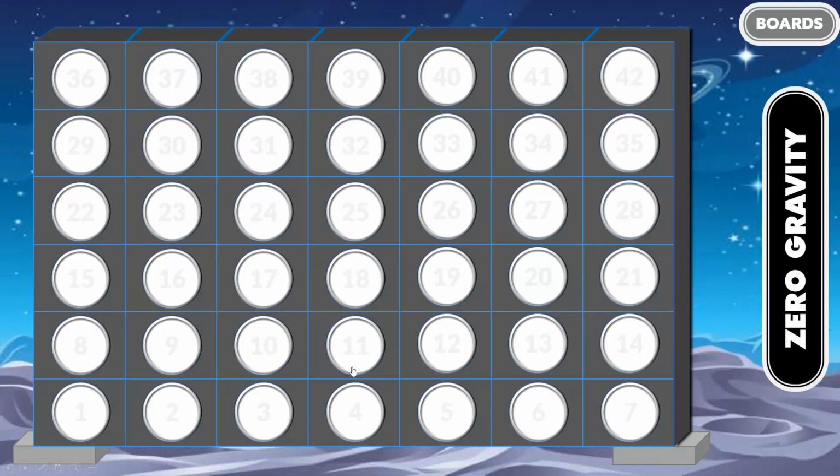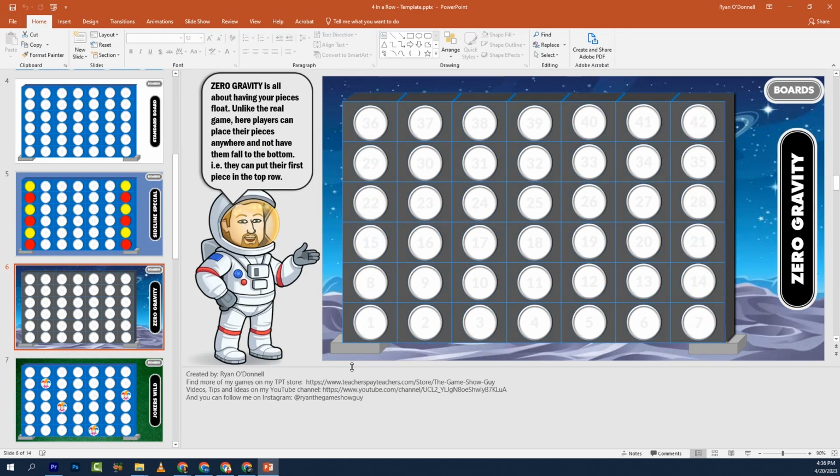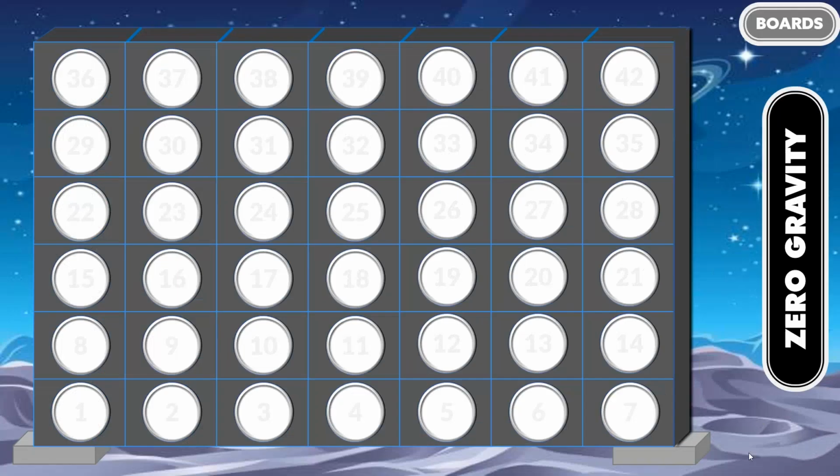Board number 2 is Zero Gravity. What's cool about that one is, like I said, we have to follow the laws of gravity when you play Connect 4. Not here. Why? Because like my little Bitmoji guy says there, zero gravity is all about having your pieces float. Here, you could put them anywhere, and they don't need to drop to the bottom. Oh, that's an interesting premise now that you're watching and you see it. Hey, Red, you got the first question right. H2O, where do you want to go? Spot 22. It's just floating in space.